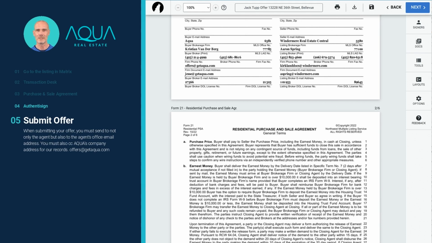Now the fun part. Once your buyers have signed, it's time to send the contract to the listing agent. When submitting your offer by email, you must not only submit the offer to the listing agent's email, you must also include the offer's email address of the listing brokerage for it to be official. These email addresses can be found on the first page of Form 21 in the contract, near the bottom. Also, include the offer's email for AQUA, offers@getaqua.com. I usually put the office emails on the CC line.